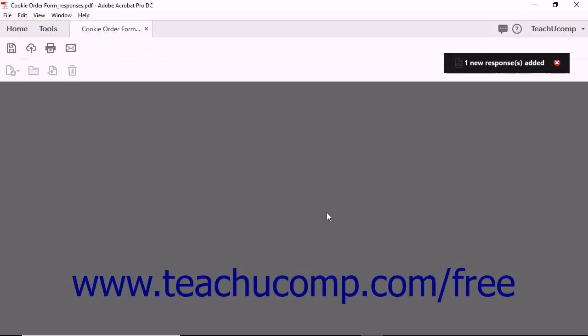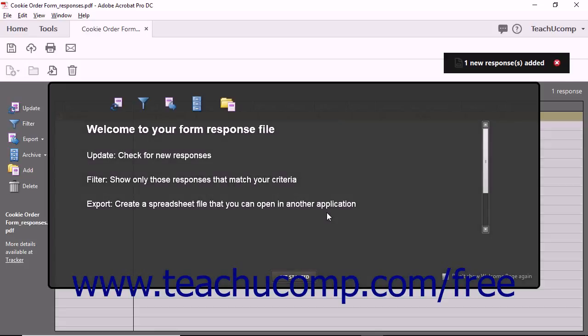Acrobat collects the form data within the selected response file and displays the welcome page of the selected form response file. Read the information shown in the welcome screen, as it shows you the functions that are available in the toolbar at the left side of the form response file. After reading this screen, click the Get Started button at the bottom of the welcome page.